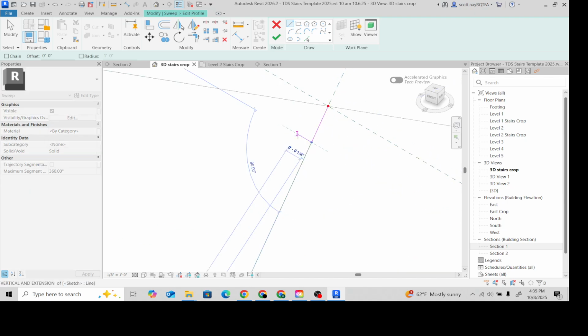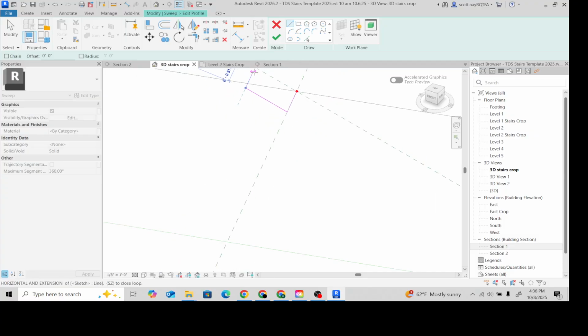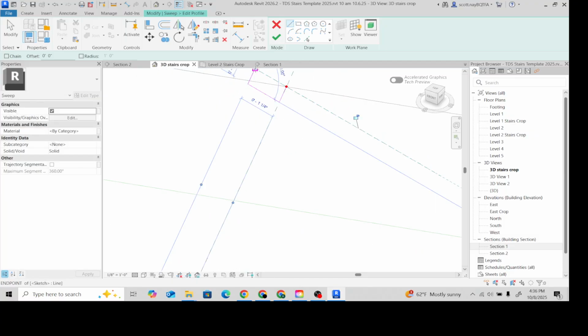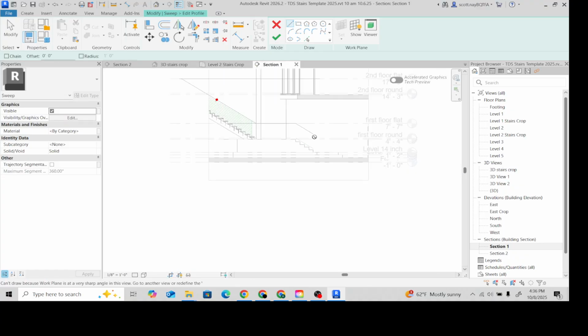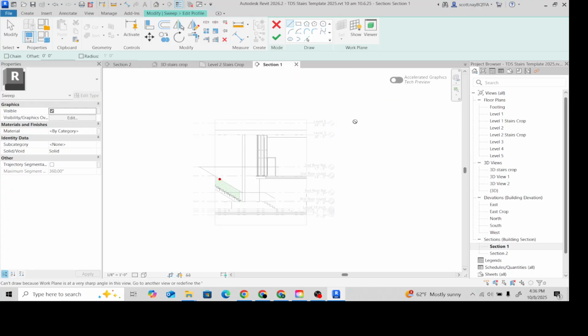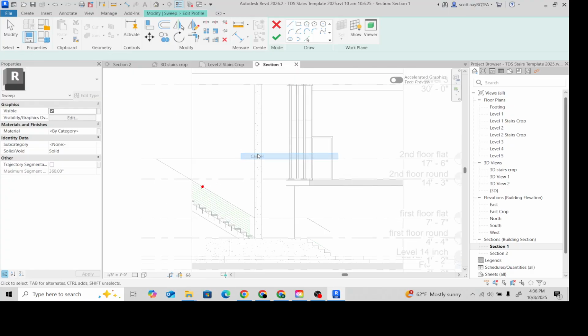And then I'm going in towards the stairs. 1.25 inches. Then I'm going to go up, making sure I'm staying 90 degrees. And depending on your angle, this can be harder or easier.